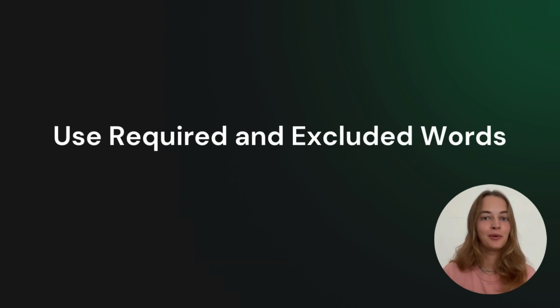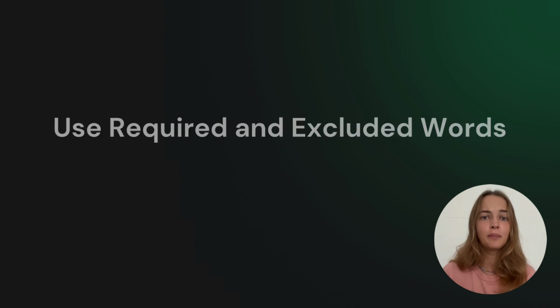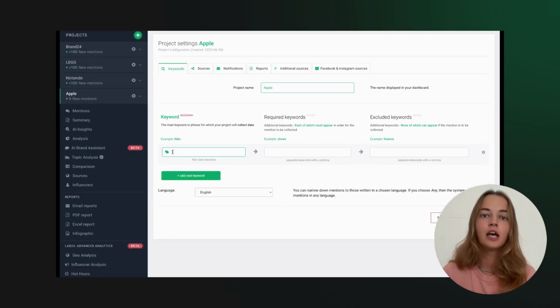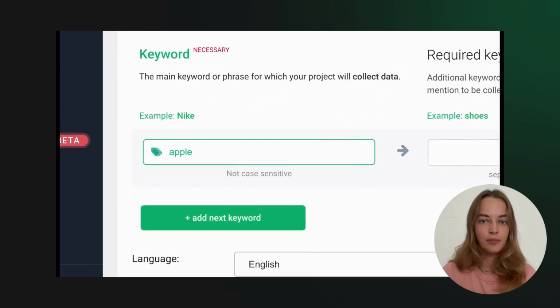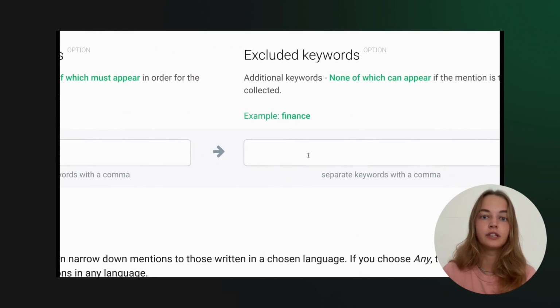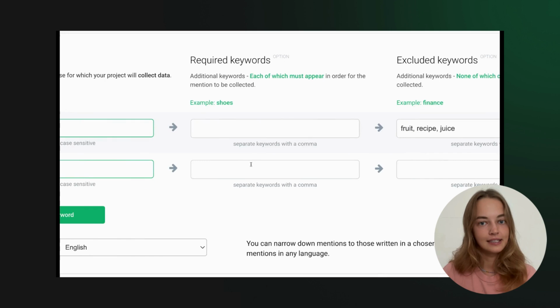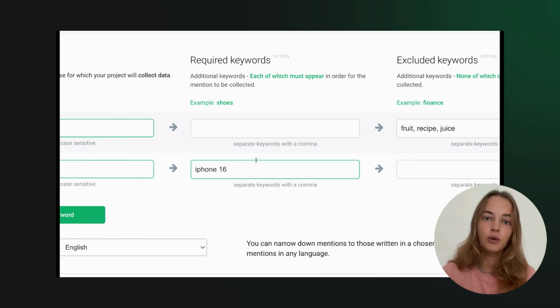First, tweaking your keywords. If spammy mentions keep creeping in, add specific terms to your excluded word list. For example, if you're tracking Apple but want to avoid mentions of the fruit, exclude words like fruit, recipe, or juice. Need more precise results? Add words that must appear alongside your keyword. For instance, to focus on Apple products, you could add iPhone 16 as a required word.